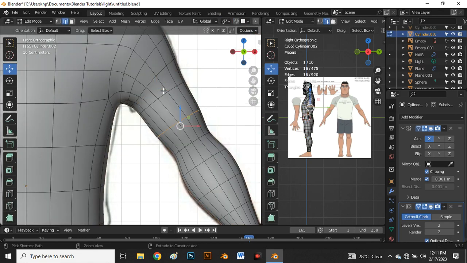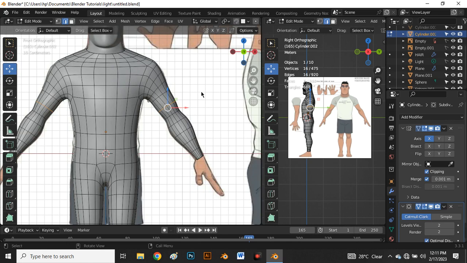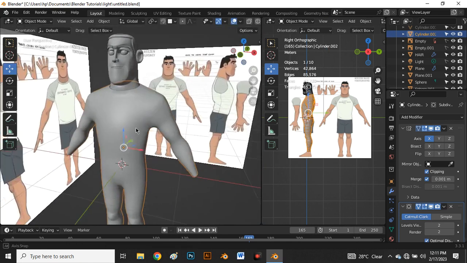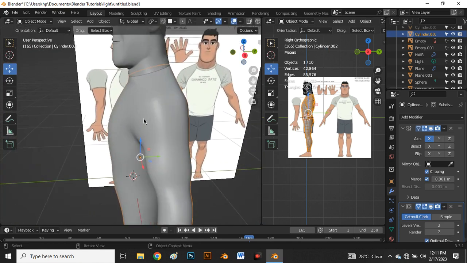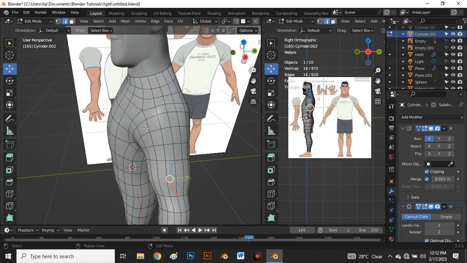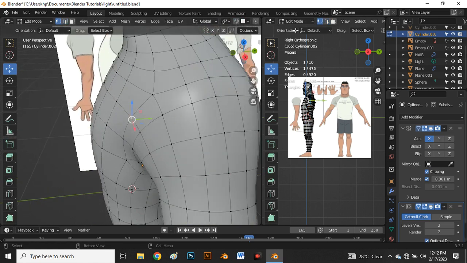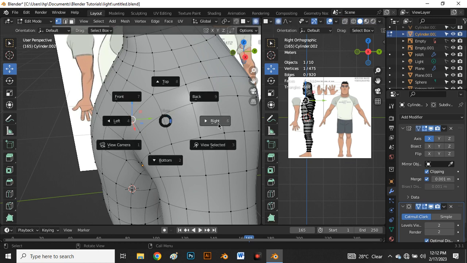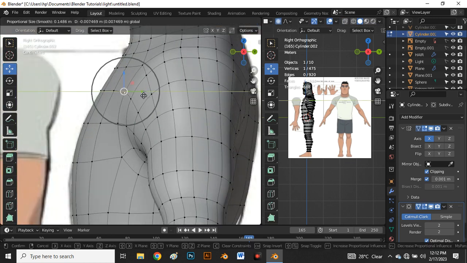So Ctrl Z back to remove them. We don't need that loop cut there. So let's leave it this way. And let's say Tab for edit mode. Let's see, 1 for vertex selection. Turn on proportional editing. And let's say O. That's the shortcut. And let's push this forward a little bit.